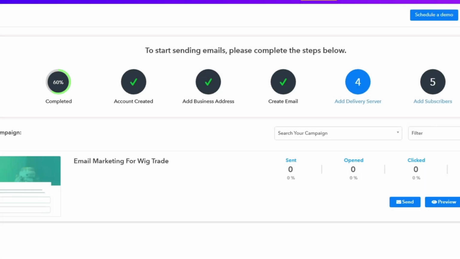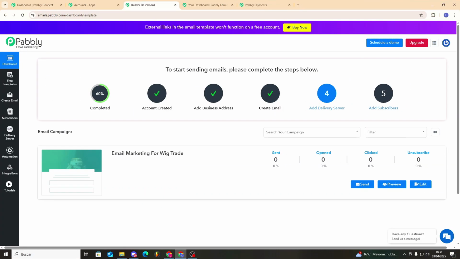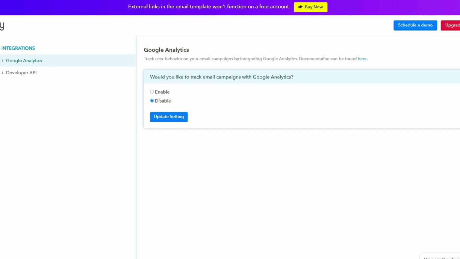How can we create email marketing campaigns with Pabbly? Well, as you can see, we're in the Pabbly email marketing section. If you're not there, look at the top right and click on email marketing. Here, you can create various marketing campaigns, each for a different purpose. You can also integrate with Google Analytics or use a developer API.